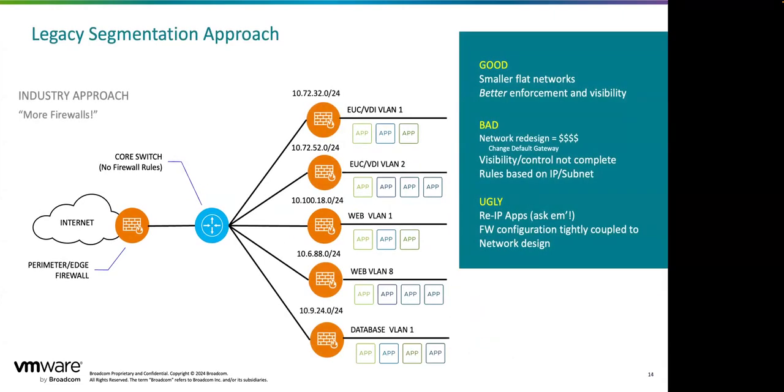So this legacy segmentation approach means adding more and more firewalls, more and more complexity. For smaller flat networks, you can get better enforcement and visibility, but the bad part is complete network redesign, which can be very expensive, adding all of these new firewalls into the mix. Also, not having the visibility and control in a way that makes everything complete.